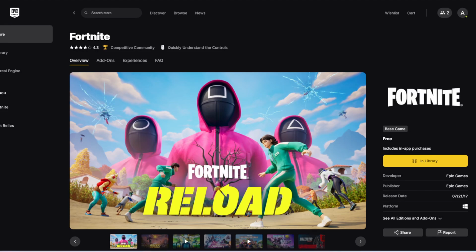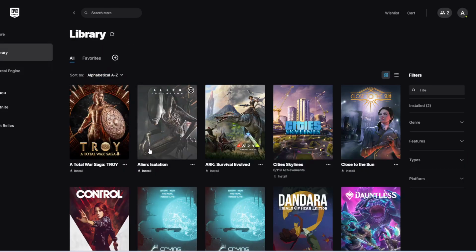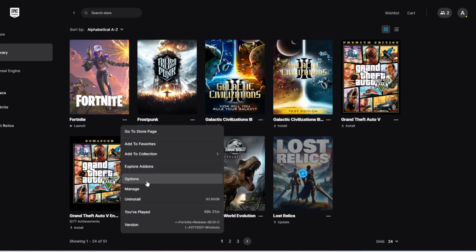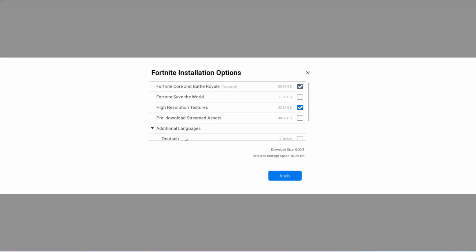First, let's go to the Epic Games Launcher library. Click on the three dots under the Fortnite title, and then click on Options. Check Pre-download streamed assets and click Apply.